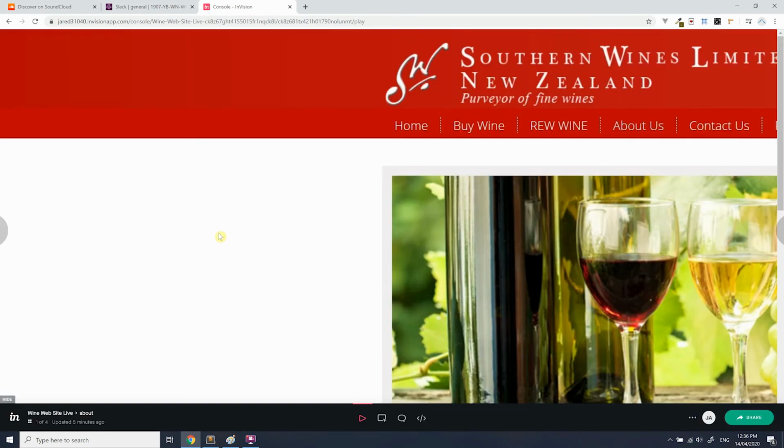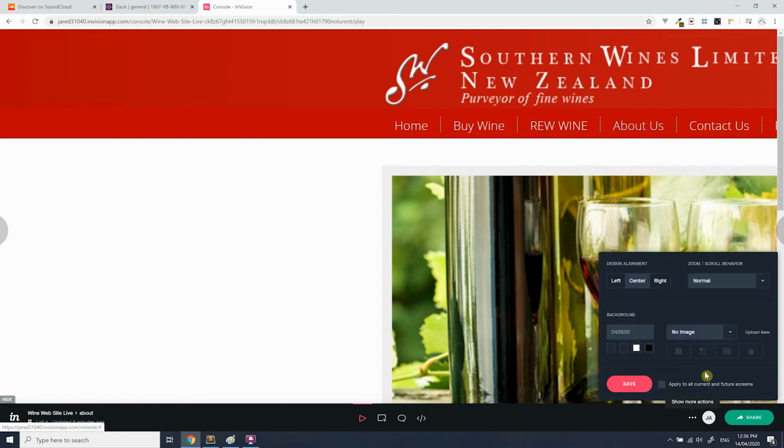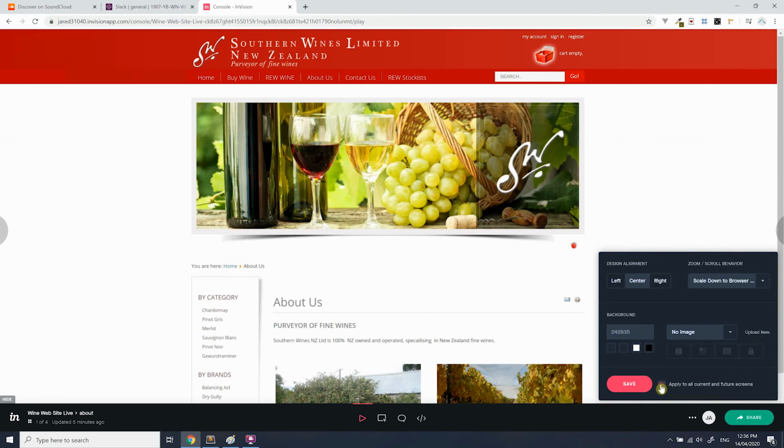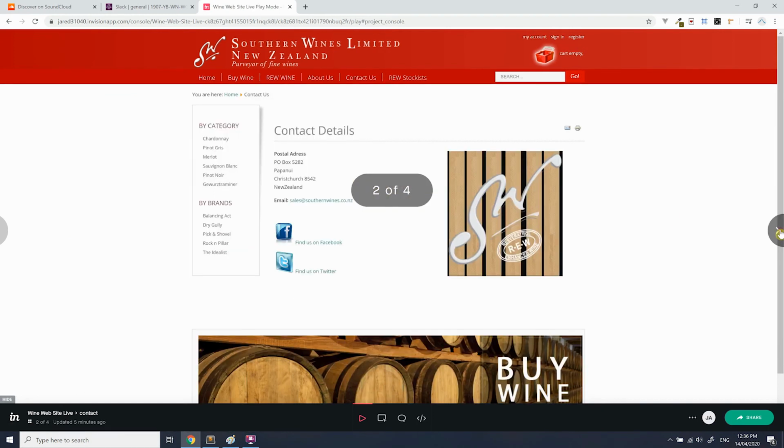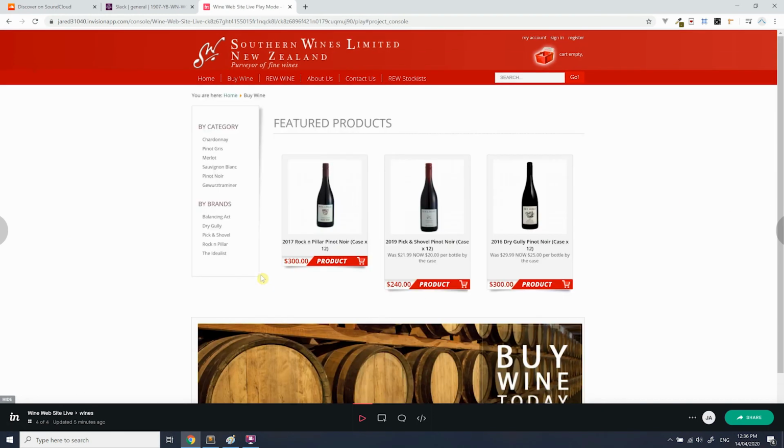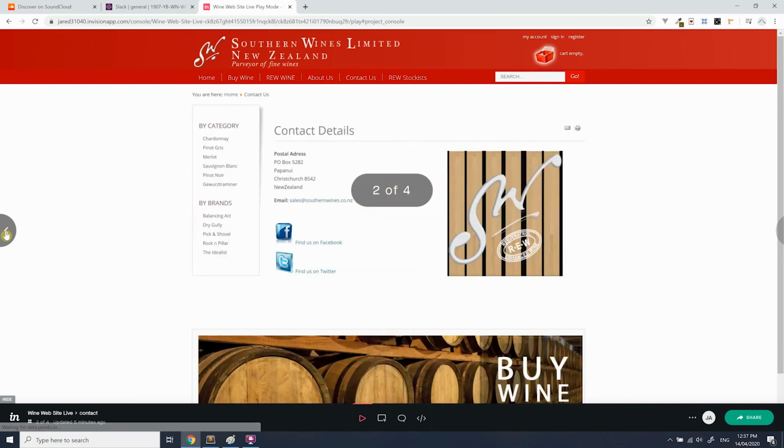Now my screens are cut to about 1920px, I think, so it's got this horrible zooming thing going on. If you have that issue where you're getting a zoom like mine, just click on these bottom 3 buttons here. Click on the arrow above zoom scroll behavior, or below, sorry, and then go to scale down to browser width. Click on that. Apply to all current and future screens, check that box and hit save. That will mean that now all of our screens fit nicely within our viewport when we're viewing it within Invision, if you've got that zoom issue.